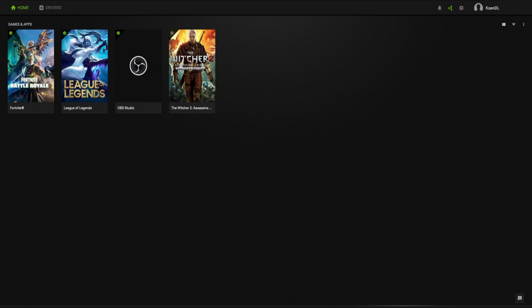In today's tutorial, I will be showing you how to add games to the NVIDIA GeForce Experience. Start by opening up GeForce Experience. As you can see here, I now have 4 games listed. 3 of them have a little green icon in the top left corner. 1 doesn't. This shows if the game is compatible with GeForce Experience or not.